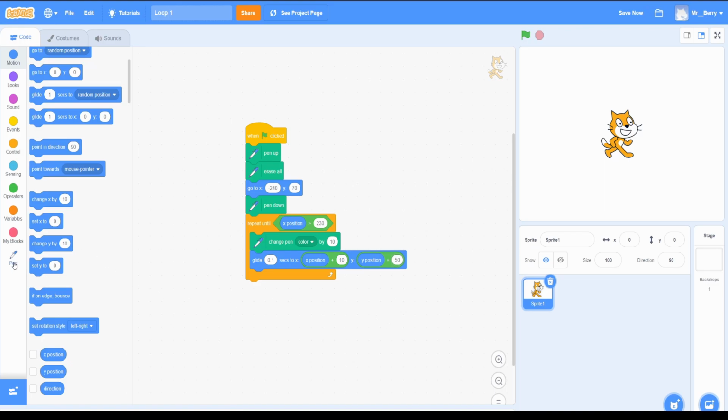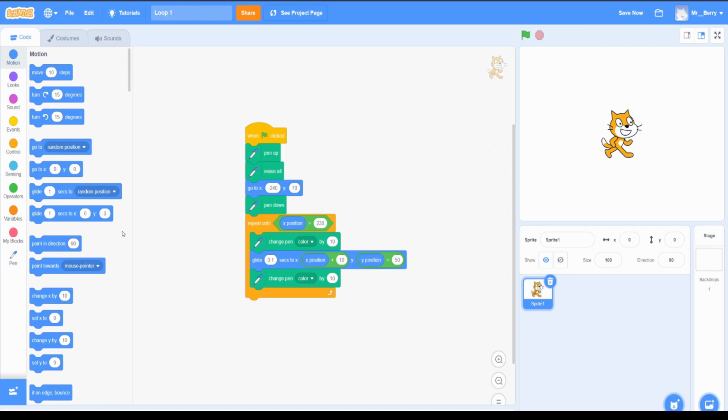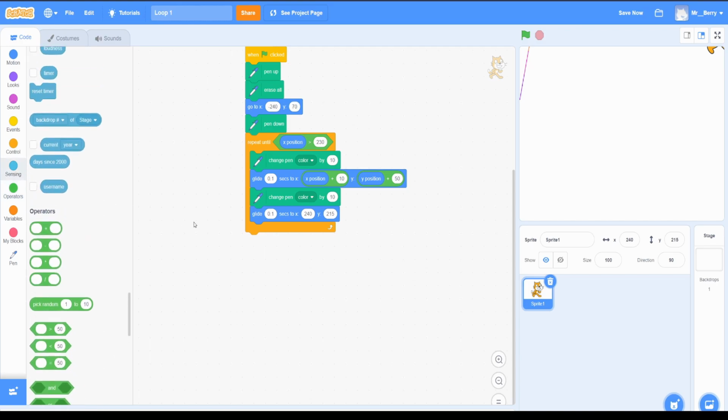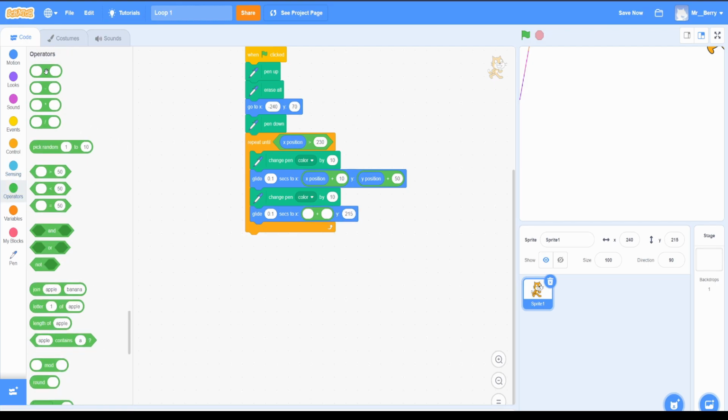Okay, now we need to go back to our pen block and we want to change pen color by 10. We can leave that in. Now we go back to our motion and we want the same code. Okay, so we'll grab another glide, we'll drop it in, we'll change the value to 0.1 again. We want to add some operators. We want the addition operators. So we'll go to operators, drop them in, the addition, and drop them in.